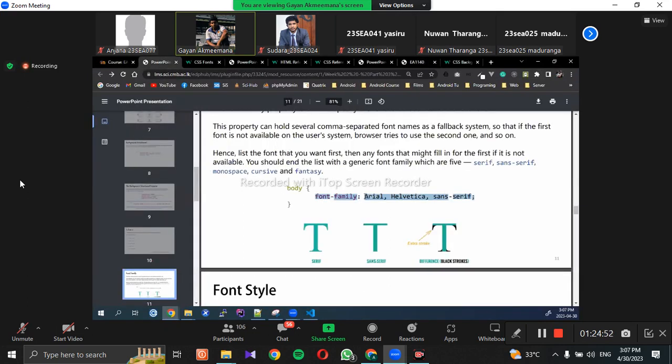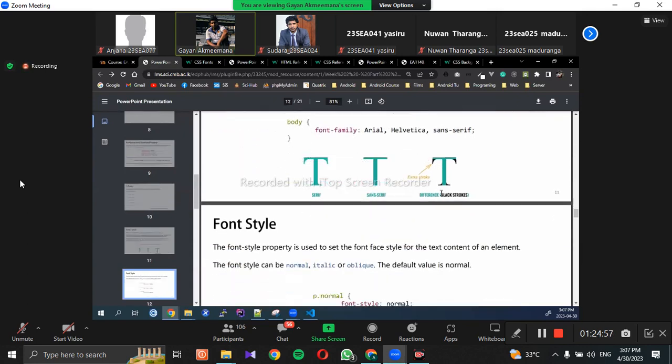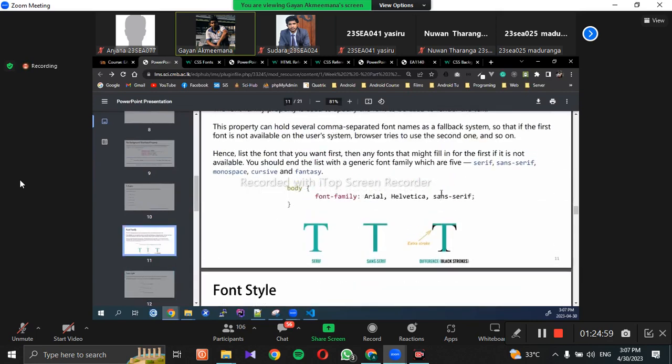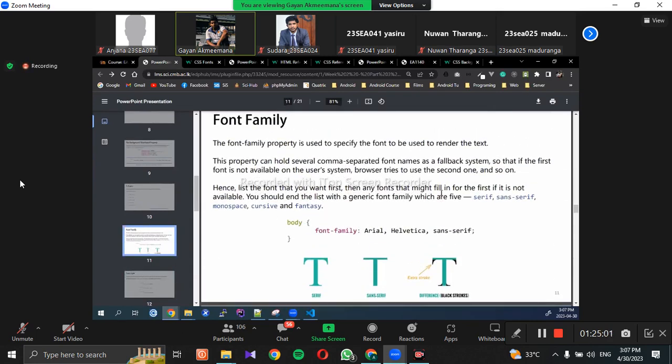Similarly, in HTML we can use these fonts. Okay, so have you got the point? If you want to change the font, you can use this property. Okay, do you have any questions?